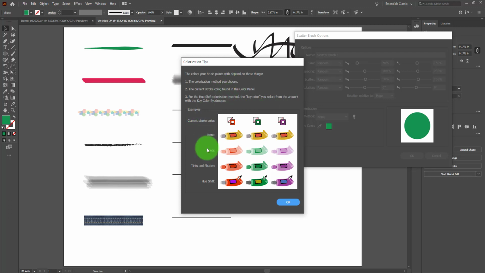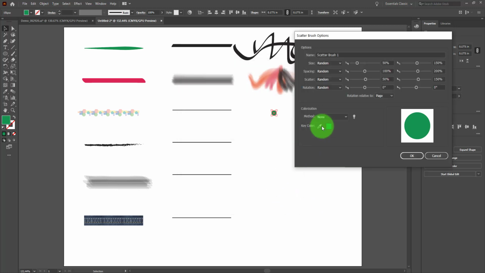So if I change to tints, it's going to make everything the same shade or the same color as whatever my artwork is. If I use tints and shades, I'm going to get lights and darks all the way to black, all the way to white of that same color. Or I can use hue shift. I love hue shift. I think it's the easiest one to use. However, if you have artwork that has very specific colors to it, sometimes you can get wonky, weird stuff going on. So just something to be aware of.